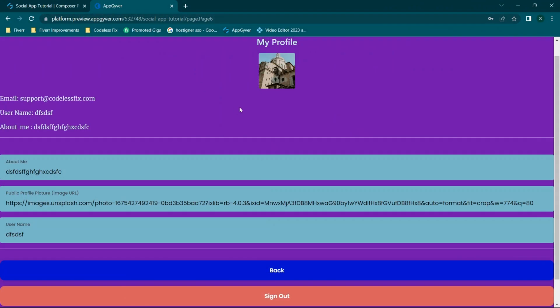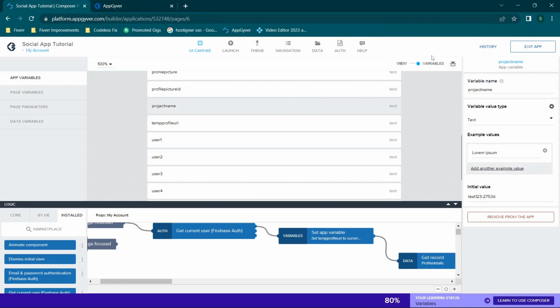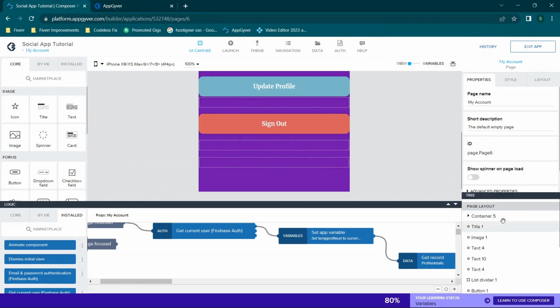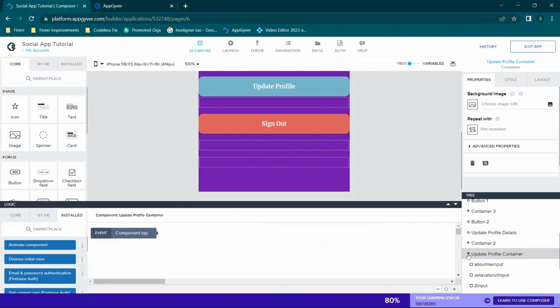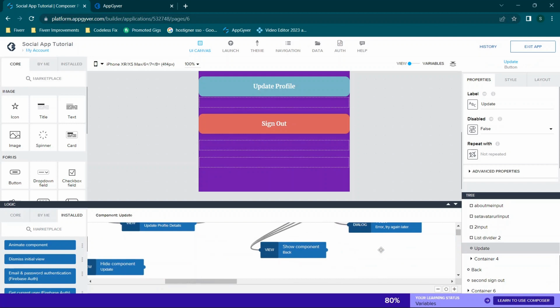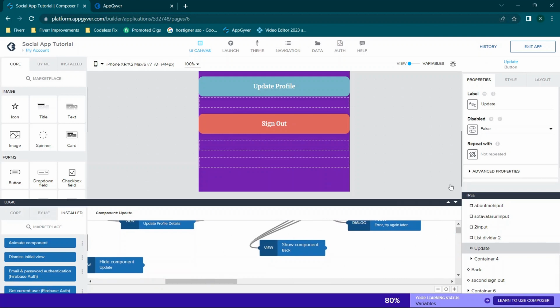So this is kind of how you troubleshoot. In this case, when we are clicking on the update button, and we go down to update, you'll see we have a couple of things that are happening.